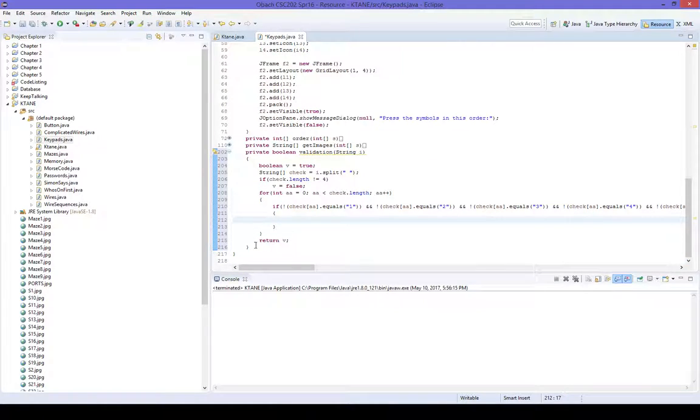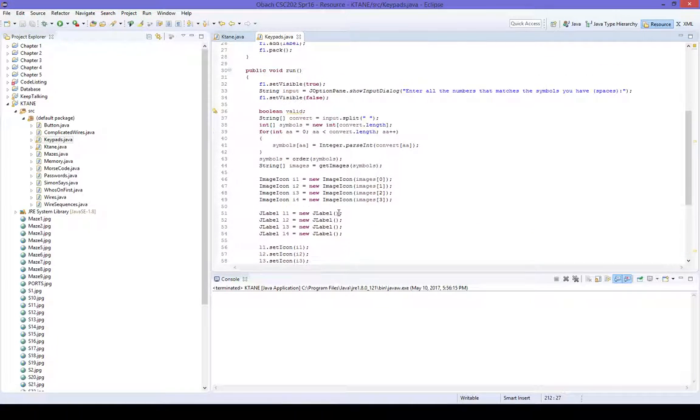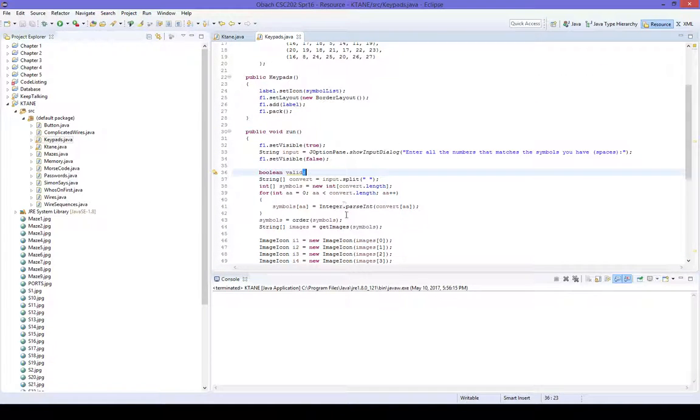Okay. If it doesn't equal any of these things, then V equals false. We're going to return V. And I don't have to check if it's between 1 and 27 because it already does it for me. Okay. Boolean valid equals validation of input.